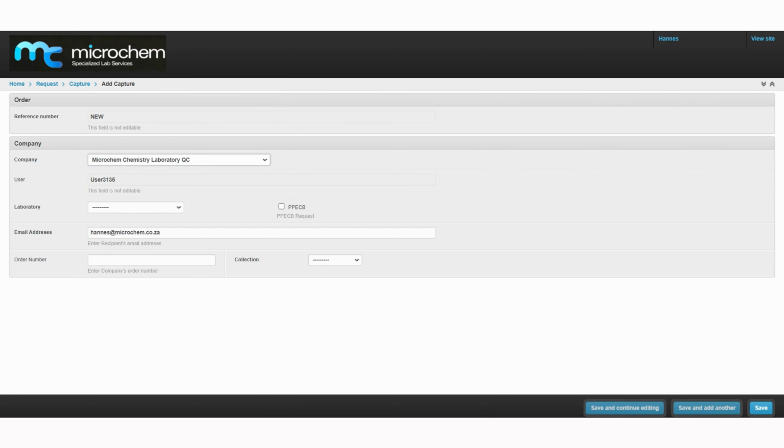The first option that you'll have once you've started an analysis request is to select which laboratory unit your samples will be submitted to. On the Cape Town side, we have a chemistry laboratory that deals with chemical and nutritional analysis, a routine microbiological analysis laboratory, as well as a pesticide laboratory. And at our Johannesburg branch, we have a routine microbiology department as well as a pharmaceutical microbiology department.